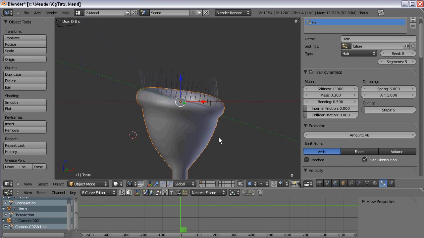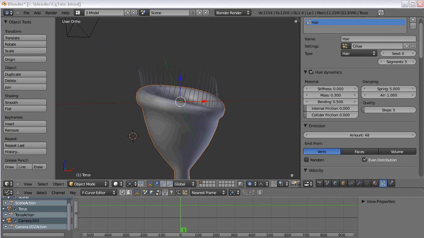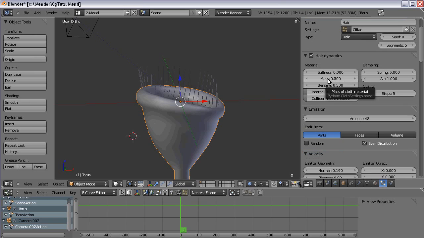Okay, now our hair is dynamic, but I don't like the settings so far, so let's tweak them a little. I'll set the mass up to 0.8. The mass is of course how heavy the cloth is. The springiness is, well, you can just drag over with the mouse. It will tell you what it is. But the springiness is how long it takes for the hair to get back into its original position.